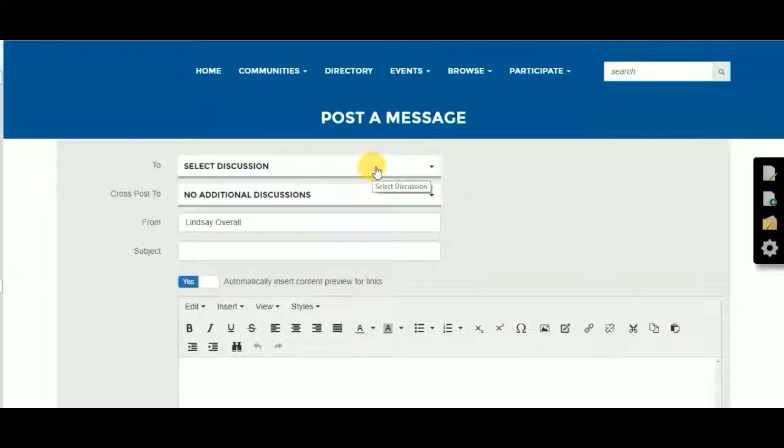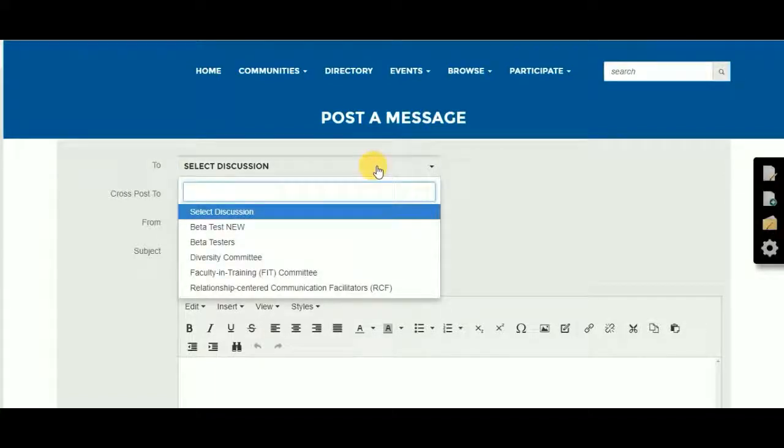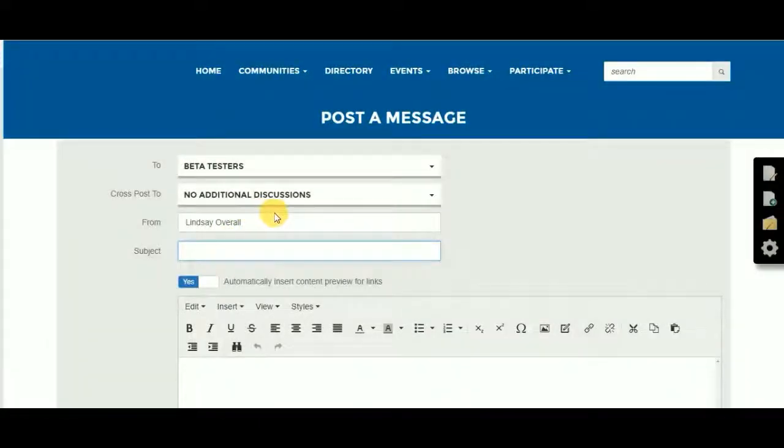You'll first want to select the community you'd like to post to. You can only post to communities that you actually belong to. If you'd like to post in more than one discussion at a time, you can cross-post to another group.